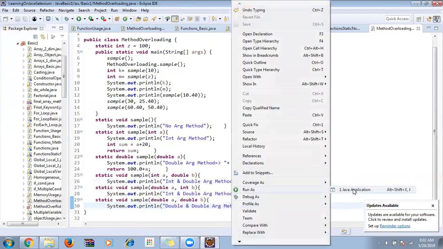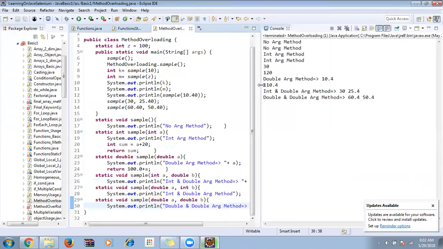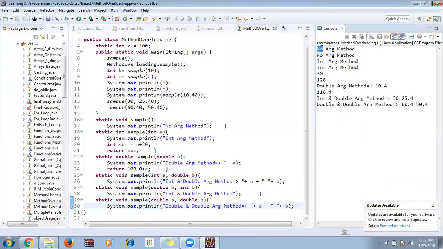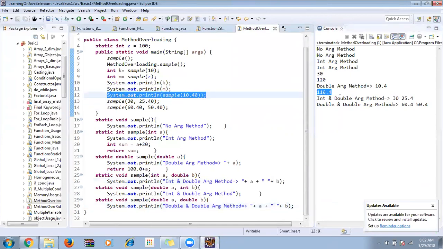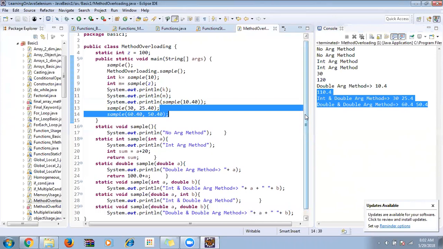Thanks, Jyoti. So now let me run this. We'll see the output. It's printing the first one, no argument method. No argument method. Integer argument method. Integer argument method. Then I'm printing the value K and M, which are 30 and 120. Then sample of 10.40 calls double argument method 10.40, and then the return value 110.40 has been printed because of system.out.println. Then integer and double argument method, then double and double argument method, both are being executed.